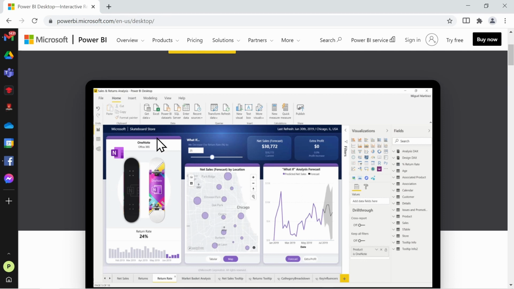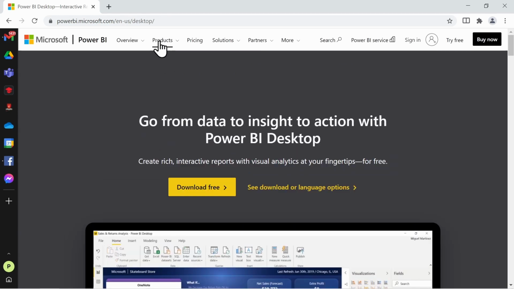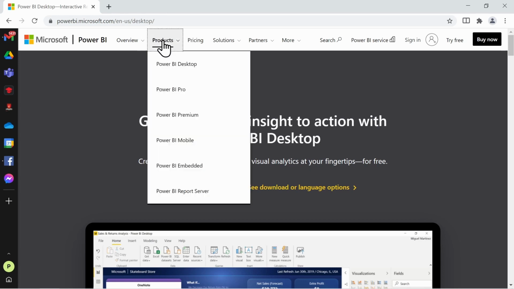Now, when we talk about Power BI, there are many products in the Power BI line. We can notice that in the products, we have Power BI Desktop, Power BI Pro, Premium, Mobile, Embedded, and Report Server. For our session, we are going to look at the Power BI Desktop version only.